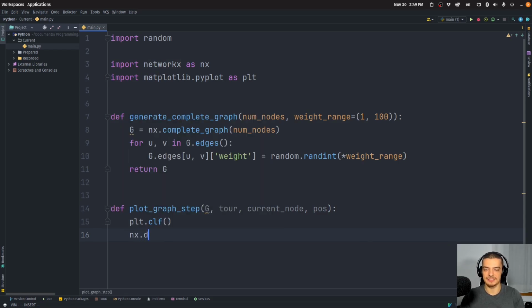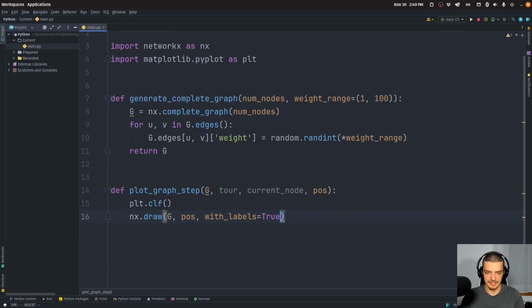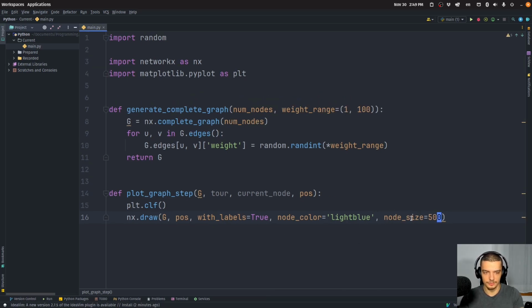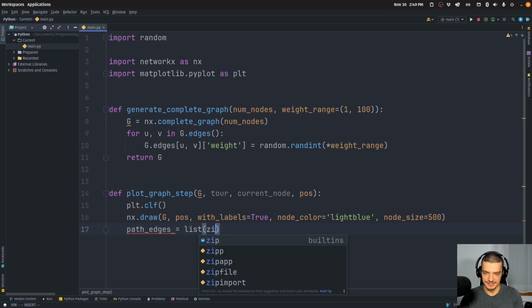Then we're going to say nx.draw. So we're going to visualize the graph itself, given the position, which is what I just explained, with labels being true, meaning we also plot the node labels so that we know which one is which one. We're going to say that the node color is going to be a light blue. You can also, of course, change that. And we're going to say that the node size, again, just a visual thing, is going to be 500. So let me just zoom out a little bit. And then we're going to say path_edges is going to be equal to list(zip.